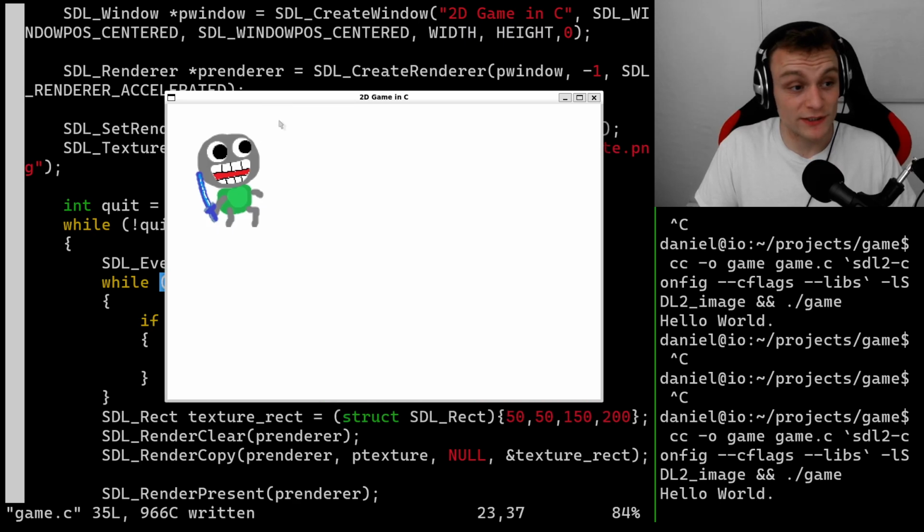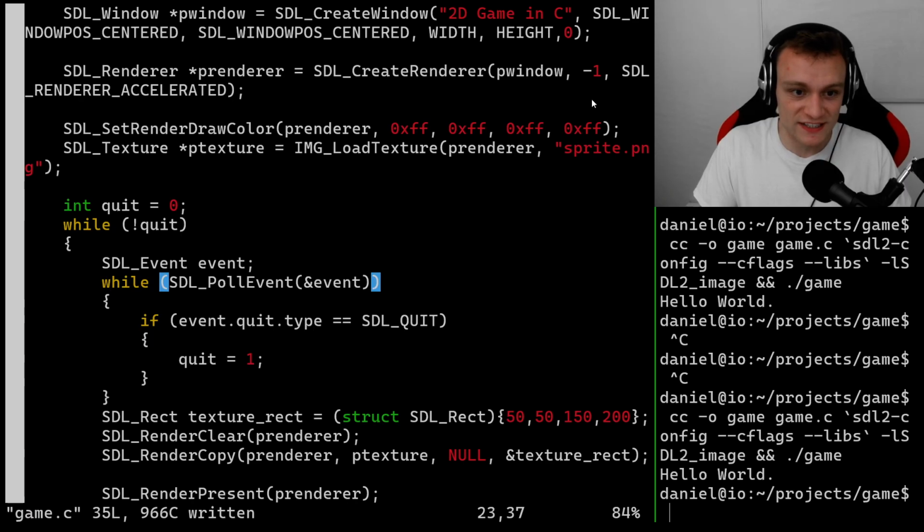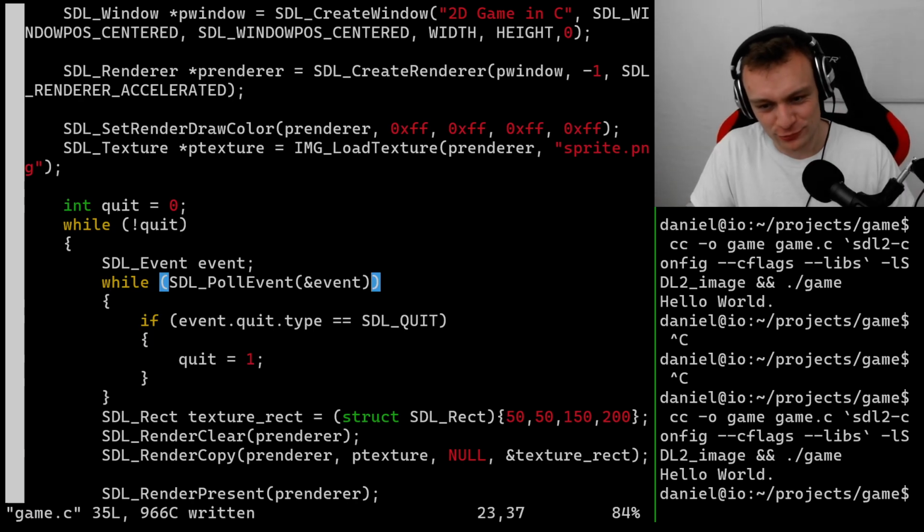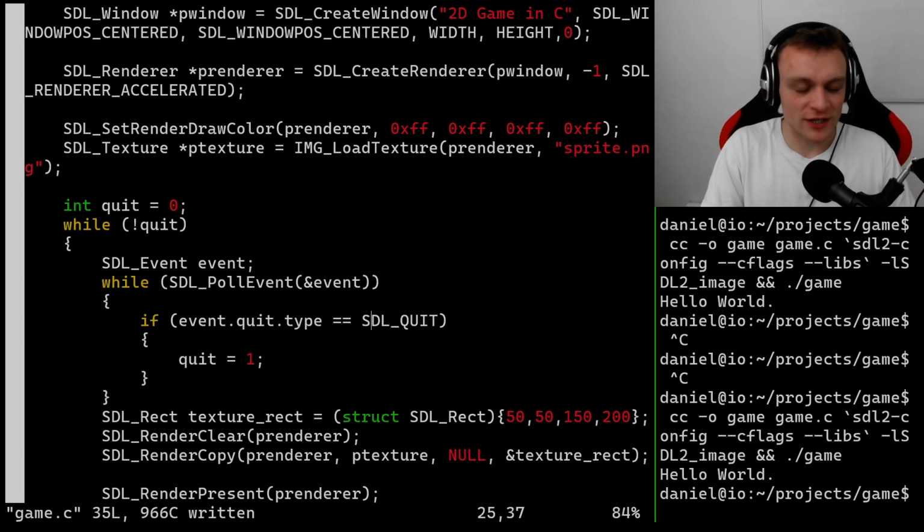All right, now the application stays open as long as we are in the game, and when we press the exit button, then it closes. That's really nice.